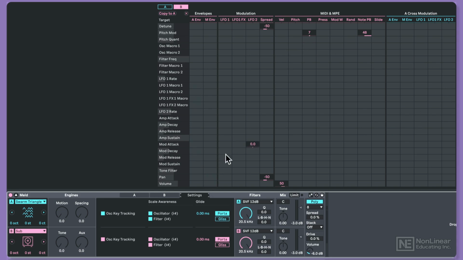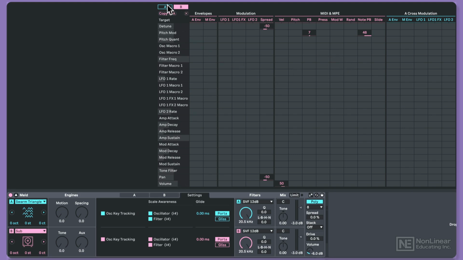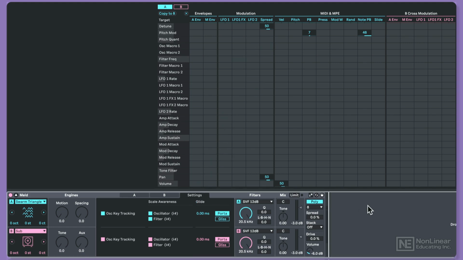Looks very empty because it's a default preset, but as you make more complex modulation assignments, it can be helpful to have this visible. We're looking at B here, but I can click on A, and we're now looking at the modulation assignments for engine A. All right, so that's a quick look at the interface for Meld.